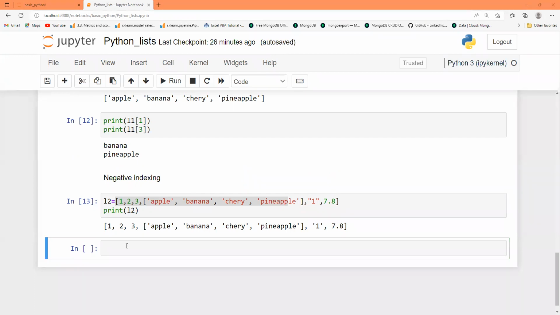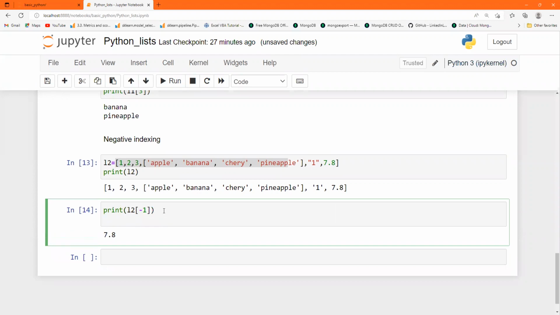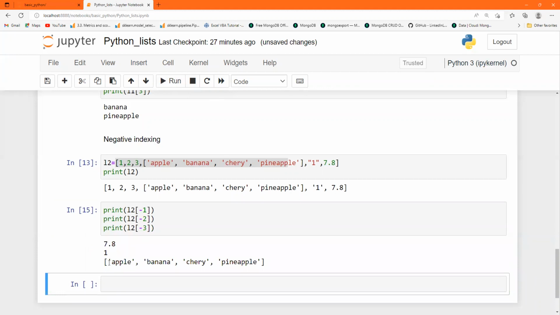So let's see. Suppose I want the last element of this list L2. So I am going to give -1. That means the last element, that is 7.8. If I want the last second, then I will copy this and take L2 of -2. Then I have to print the list, that is -3. So what I will get: 7.8, then 1, and then this total list.